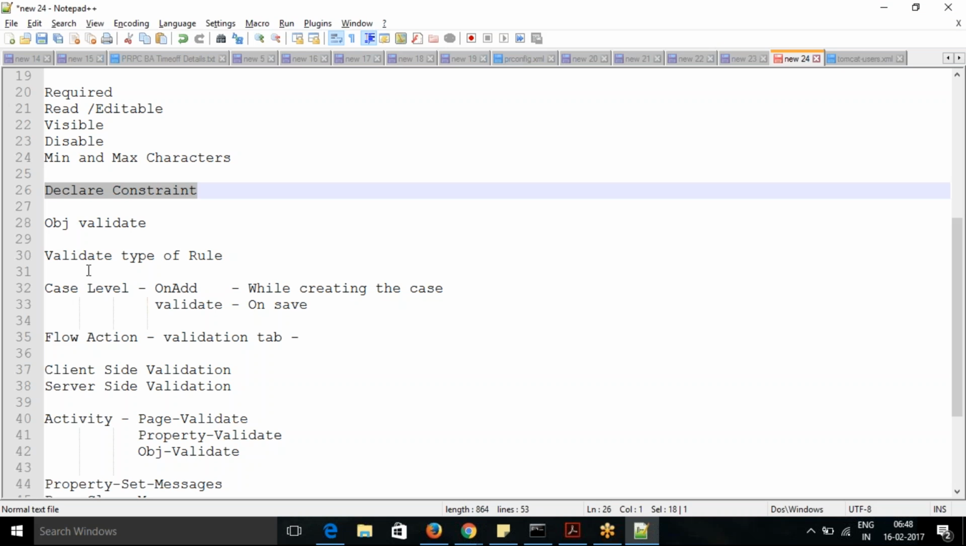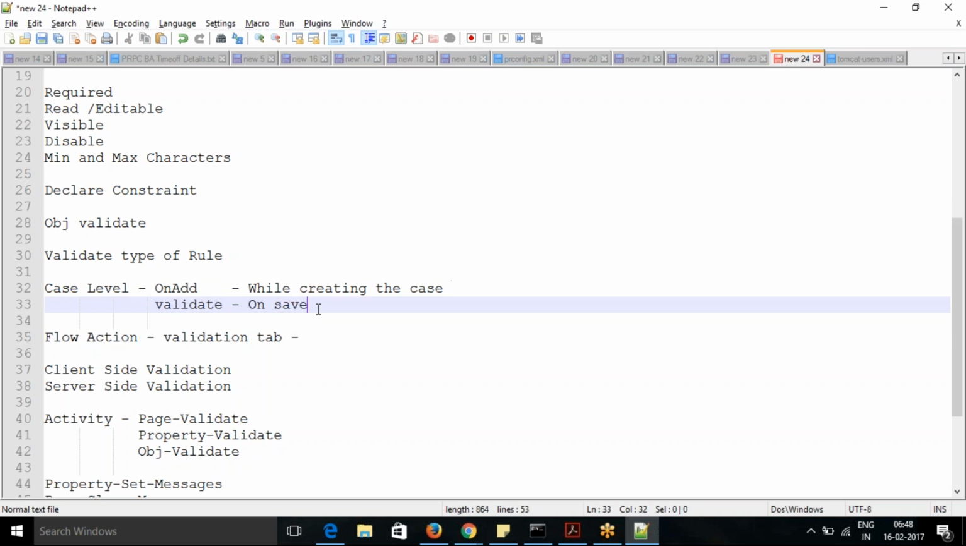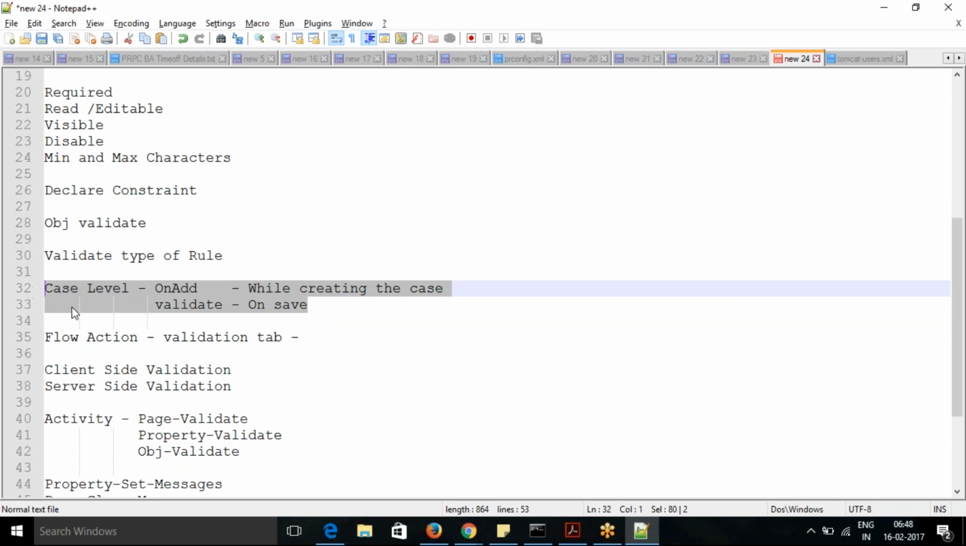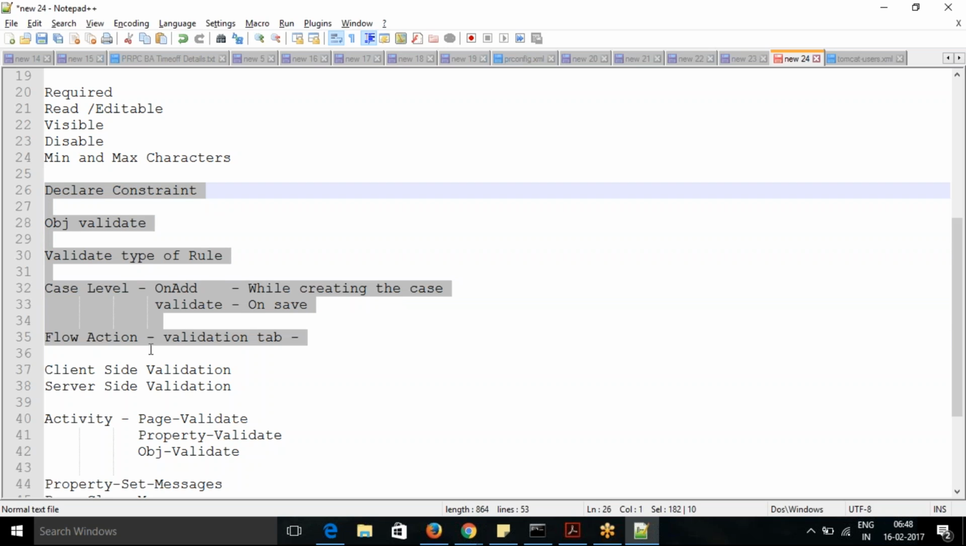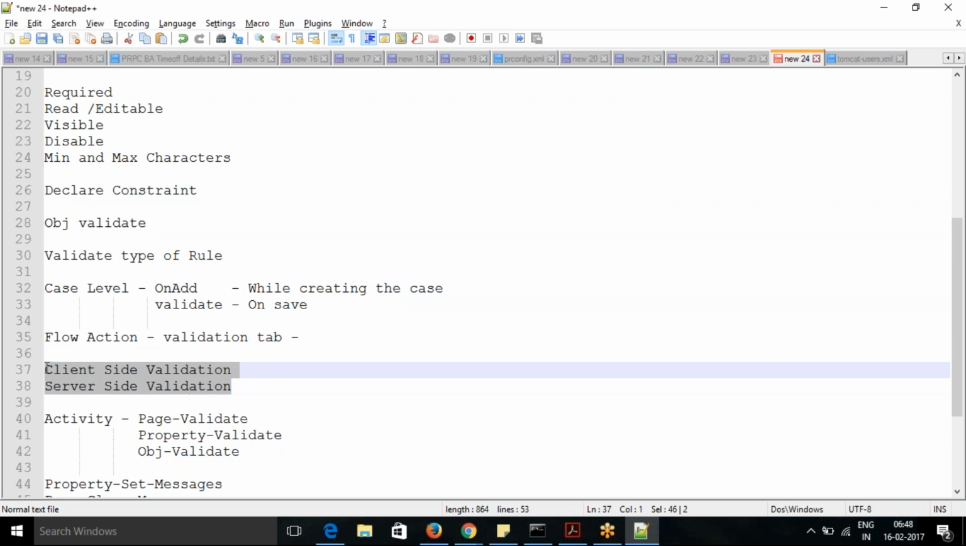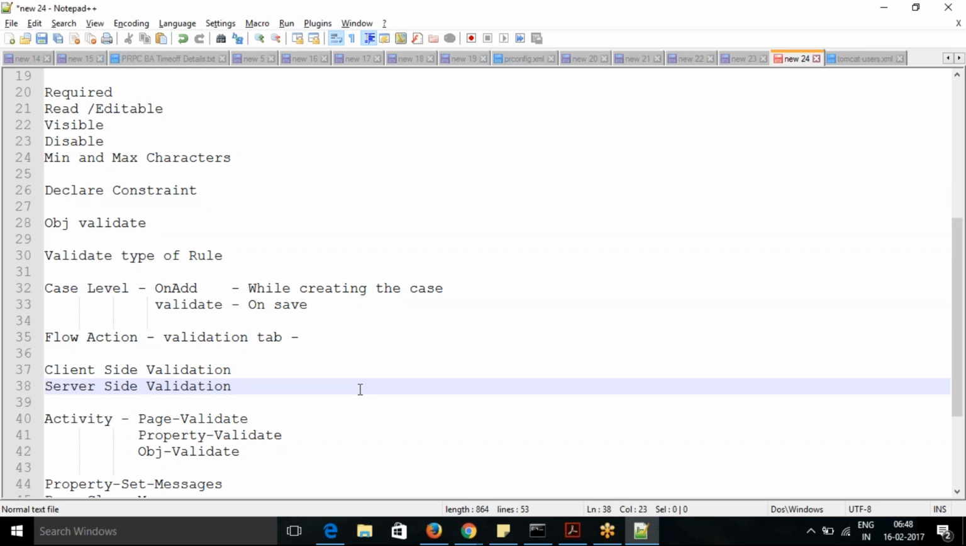Okay. So on dividend, actually I've already shown to you. So this one I will show you in the flow action tab. In the validation tab, we can add the validate rule. Okay. The next thing is called client side validation and server side validation. Okay. So what do you mean by client side and server side validation?